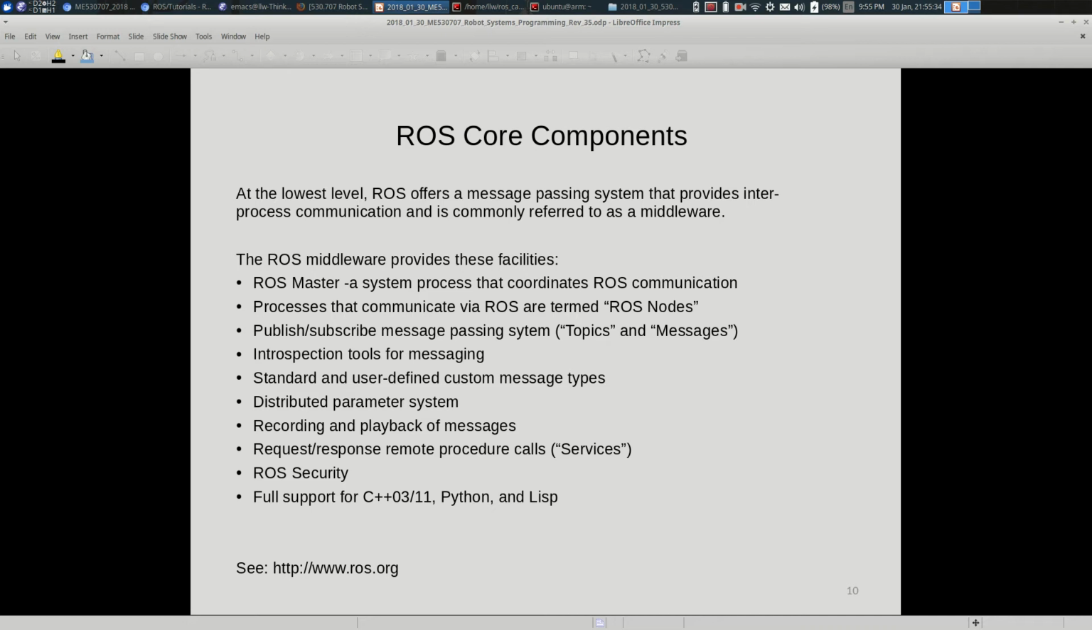via TCP/IP or UDP using what's called a publish-subscribe model, with topics, messages, and parameters. So you've got a bunch of processes that are talking to each other, sending data back and forth. There are introspection tools for messaging, and there are standard message types for things like strings and arrays. There are standard message types for sensors like a GPS or a camera, and there are standard message types for actuators, such as a joint for control. There's a parameter system for initialization. There's a system for recording messages and playing them back.